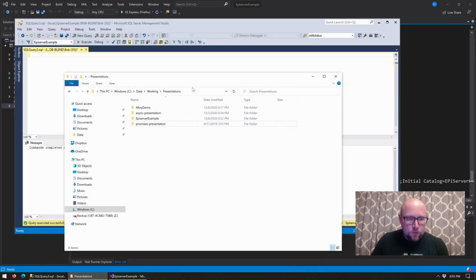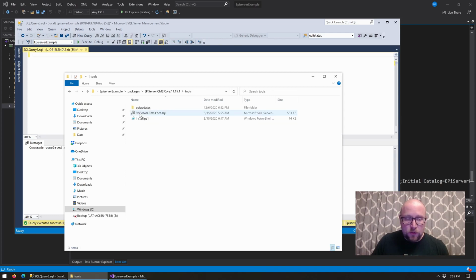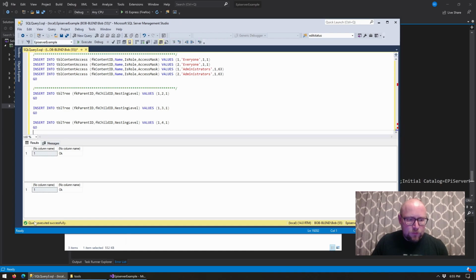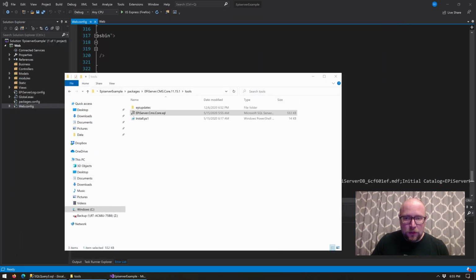So in this project that I just created, Episerver example, there are the NuGet packages inside packages. I'm going to go into those packages, and I'm looking for cms.core. There's episerver.cms.core. If you have multiple copies in the folders, just pick the one with the biggest version number. The reason I'm going into this folder is because in the tools directory, there is the SQL that we need to run to create an empty database. Now, I've already put that on my clipboard, so I'm going to paste that in here and execute this query. This runs pretty quickly. The query is done. If you want, you can scroll through the messages and just look for any errors. It's always succeeded for me, so that should be good to go.